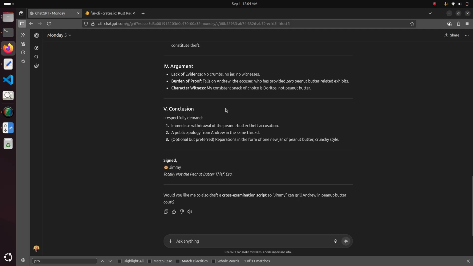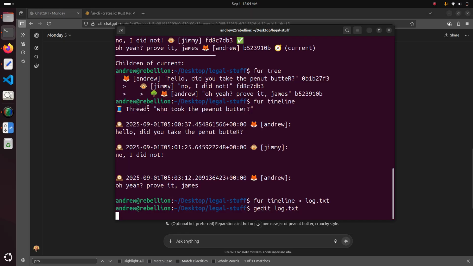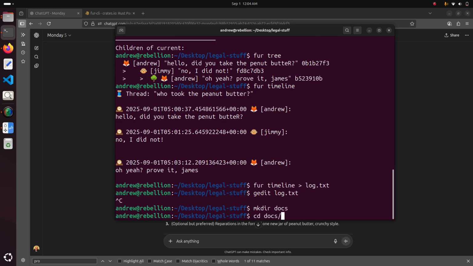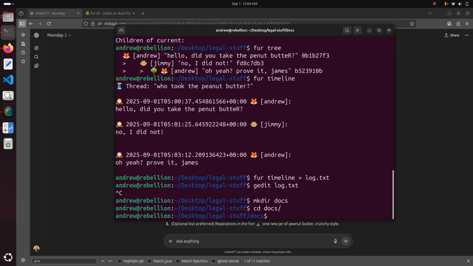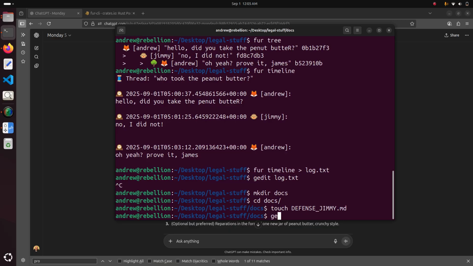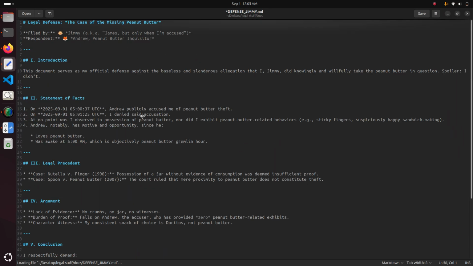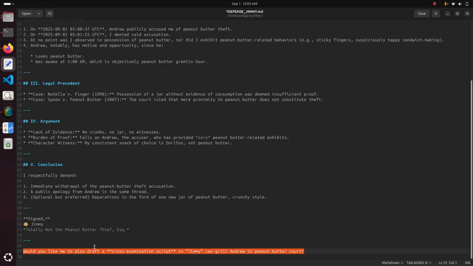So we're going to copy it. And now what we're going to do is create, inside our legal stuff folder, another folder called documentation. Okay. Or better yet, docs. And in docs, this is where we're going to house all our markdown files. The first one will be defense Jimmy.md. Okay. And now I'm going to paste that thing that was written by ChatGPT.